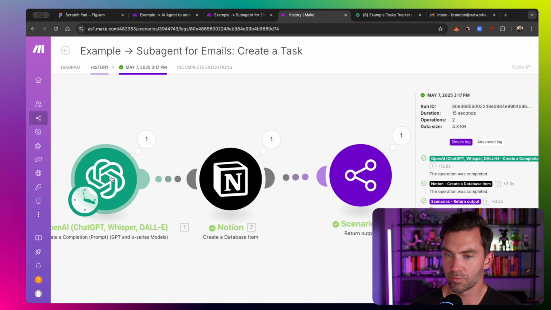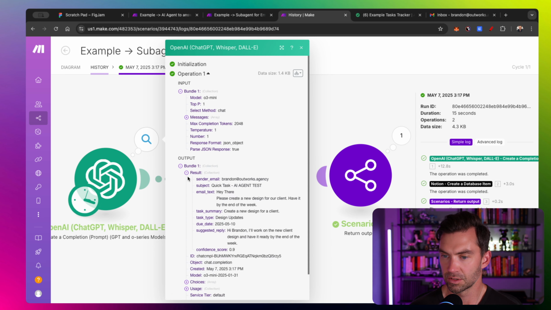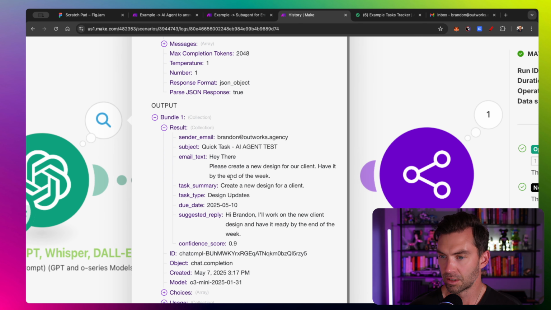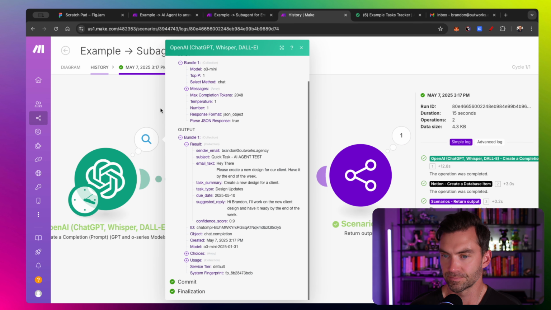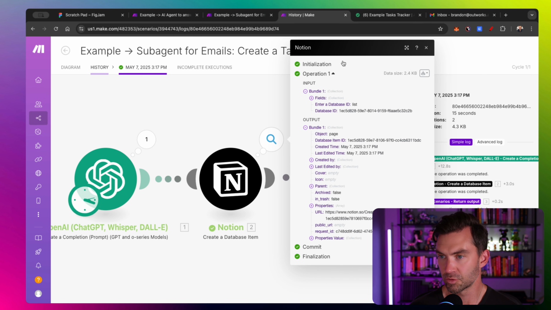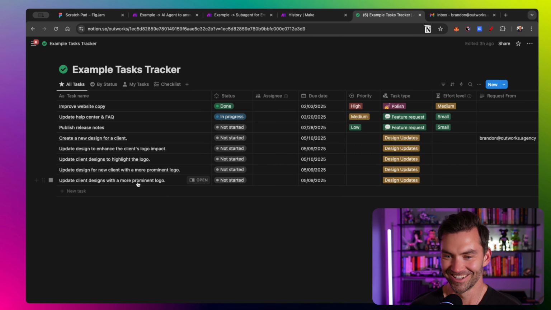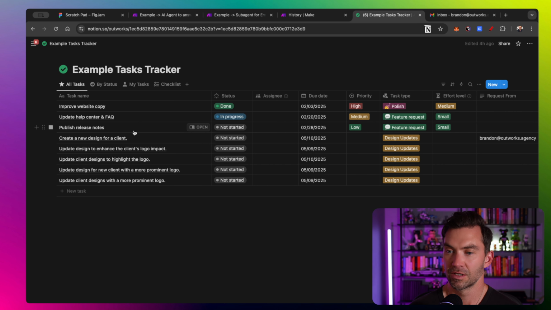It extracted, it ran the prompt, and then the output was our result, which included the task summary, create a new design for a client. And then Notion ran, and I'm assuming created it. We're not going to dig through those properties. We'll just go look at the Notion. And here we go, create new design for a client. And there's the email that we sent it from. And it did it.